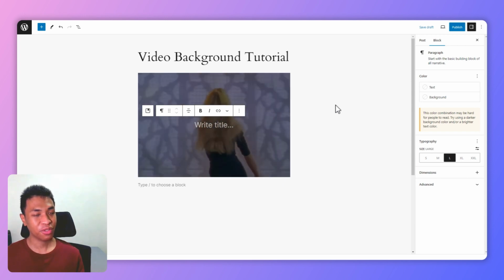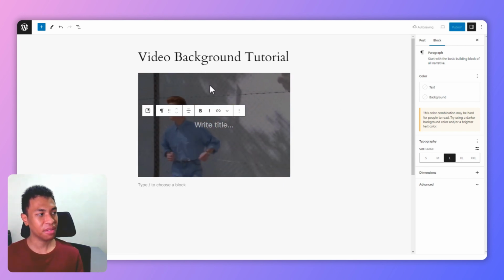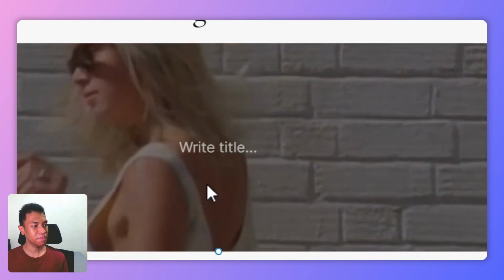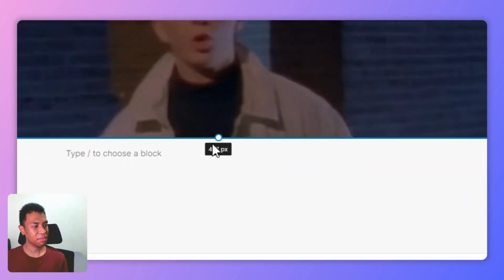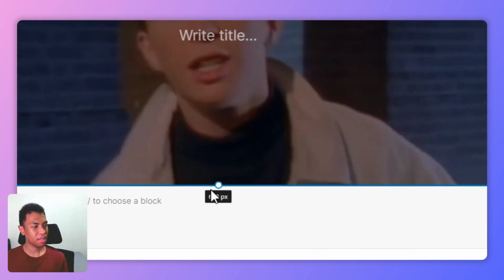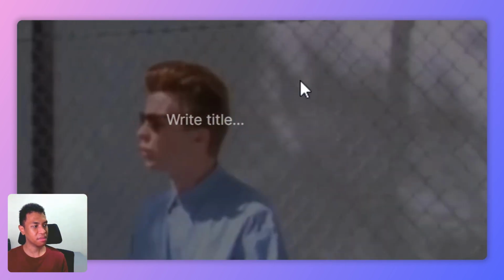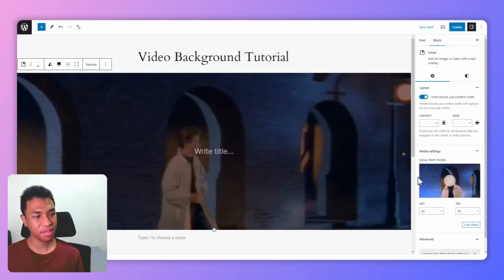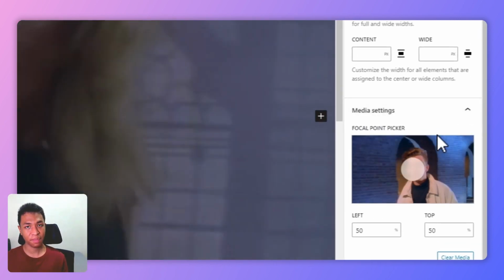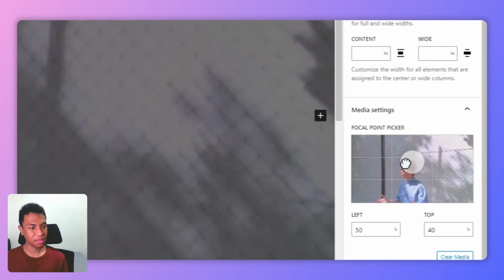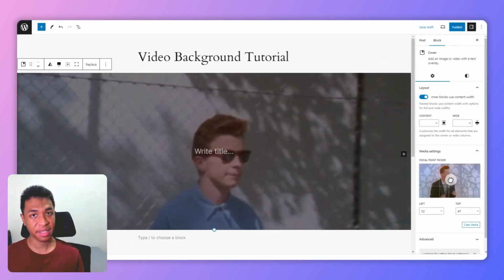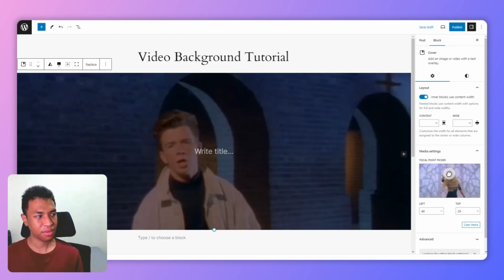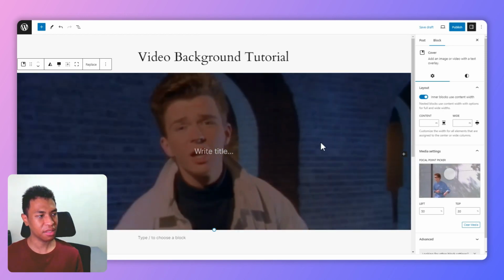Next thing I'm going to do is to make it wider. So I'm going to click on the cover and I'm going to choose full width. And let's make it a little bit bigger. And okay, I think that's good enough. Okay, if you go to the right hand side of the screen, you will see this option called focal point picker. So you can drag this point and then you can decide which area of the video should be visible. I'm going to put it slightly to the top. Okay, I think that's good enough.